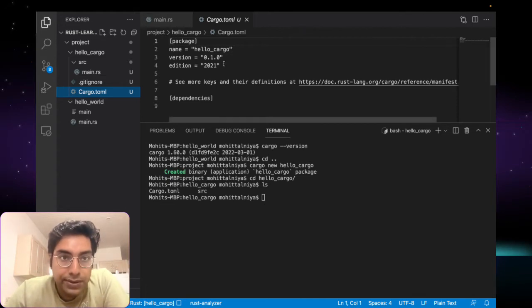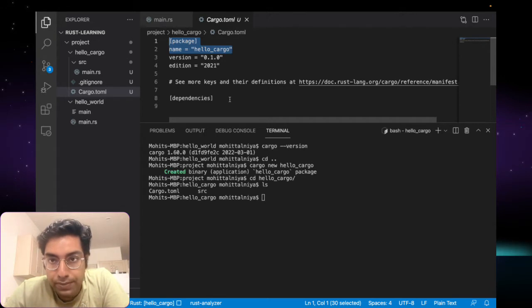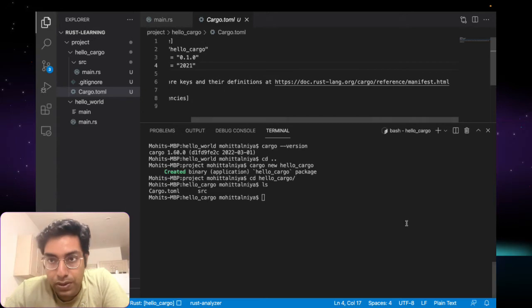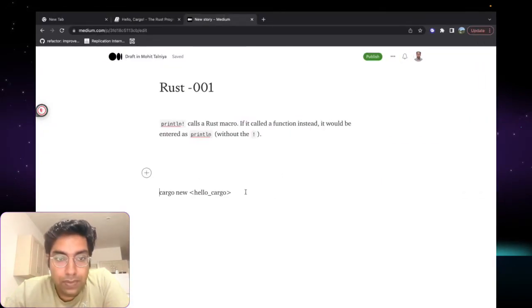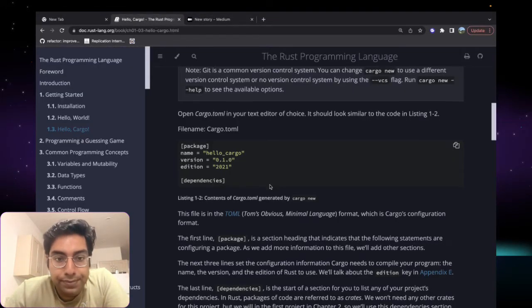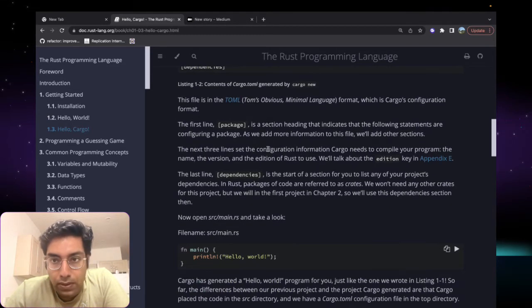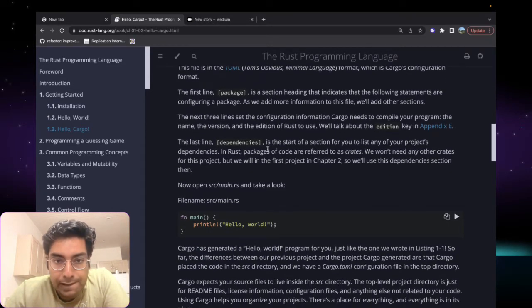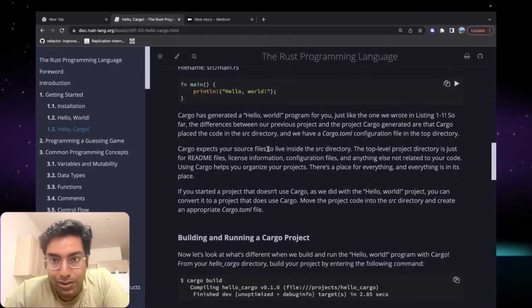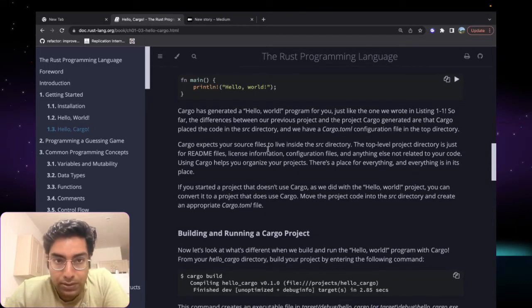Meanwhile, the package is hello cargo, with a certain version and edition. If you are interested in more details about these keys, then you can head over to this link. I guess we will just skip these lines if you already have some background in programming languages.